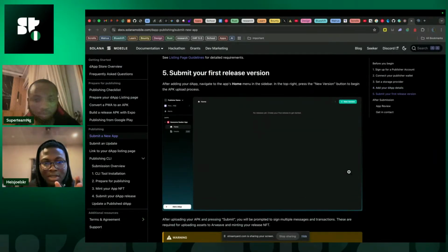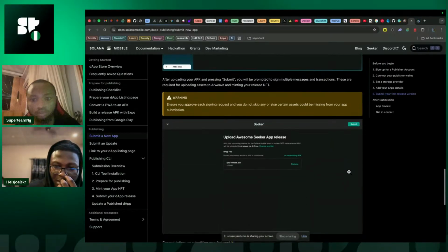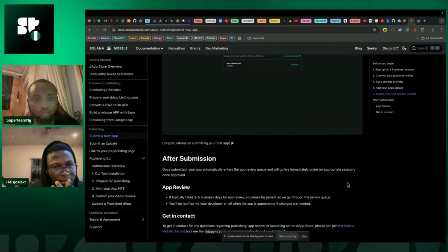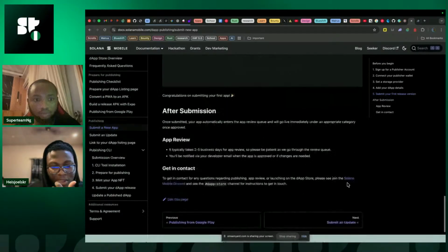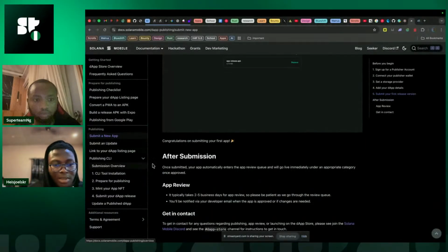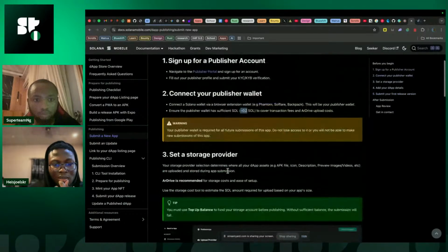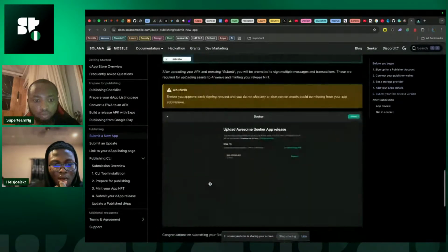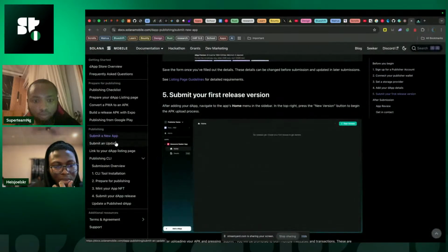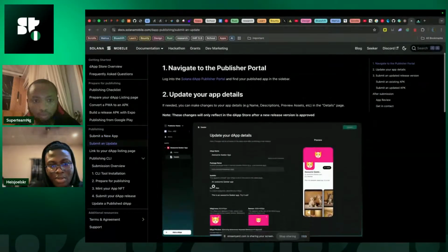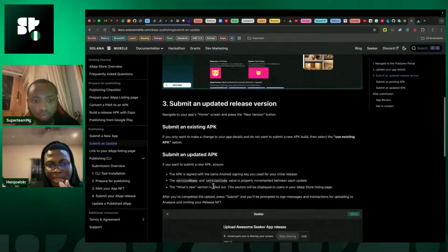You can submit your first release version directly from the UI too, but you should have 0.3 SOL. If you are using the CLI, all these things are already abstracted away. If you want to submit an update, how it works under the hood is probably minting a new release NFT and then creating a submission.